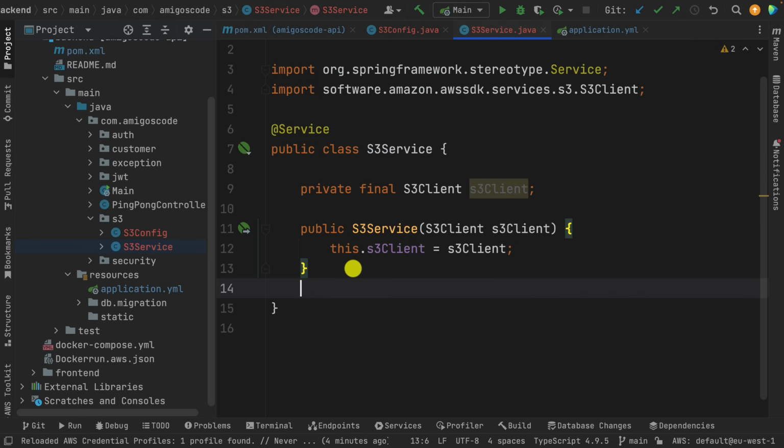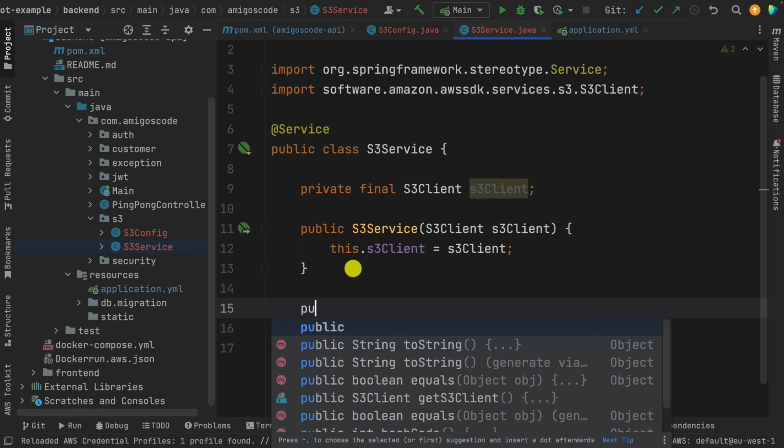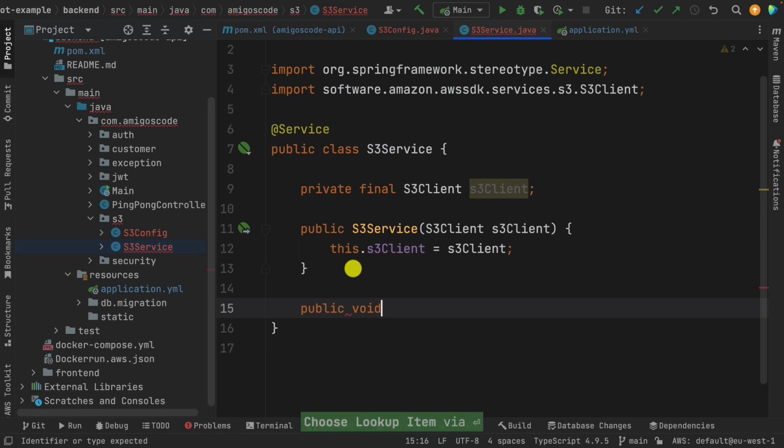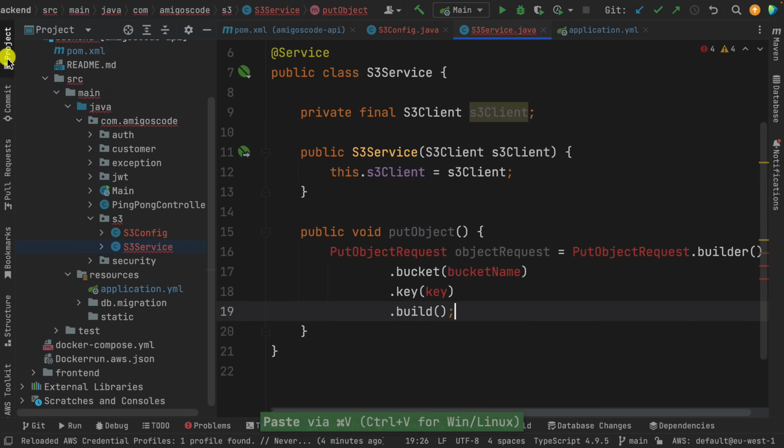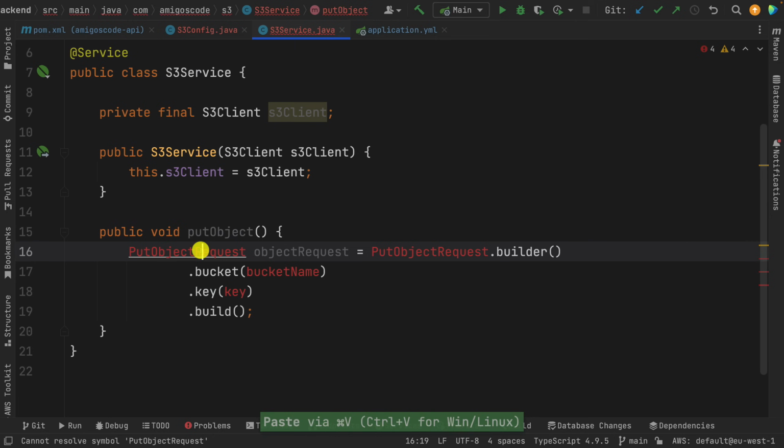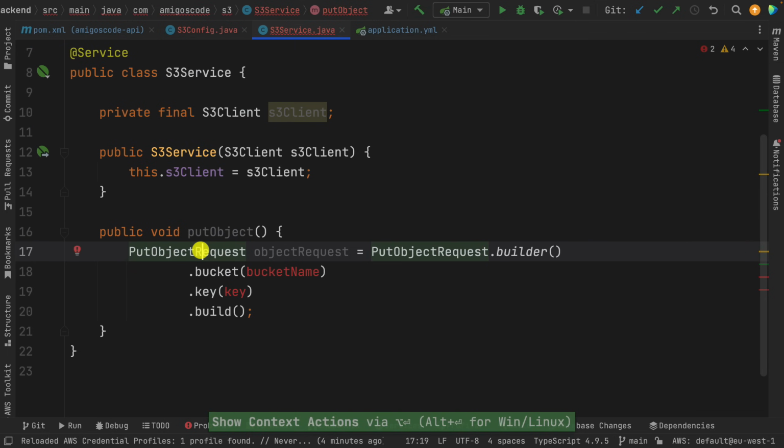and in here, let's have a method. So I'm going to say public void put object. And we're going to fill in these in a second. But so here, let's just paste the code. Let me put this full screen. Let's import put object request.